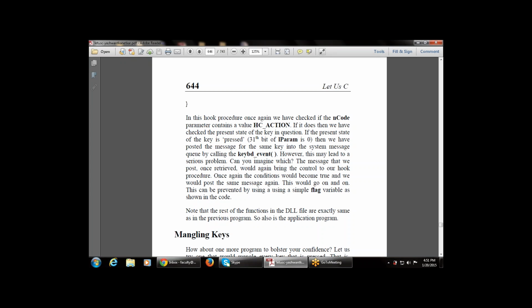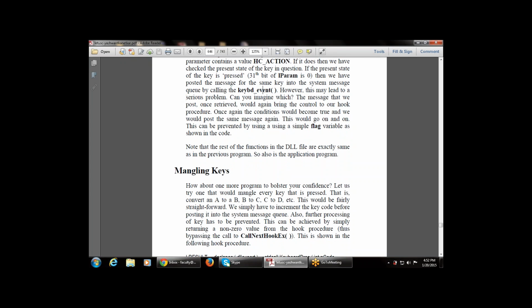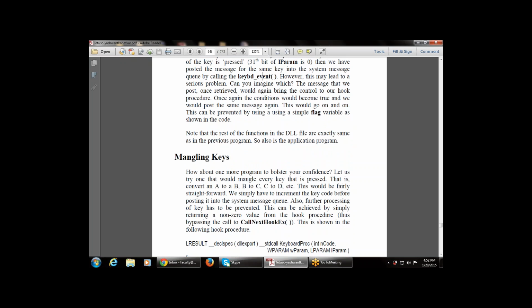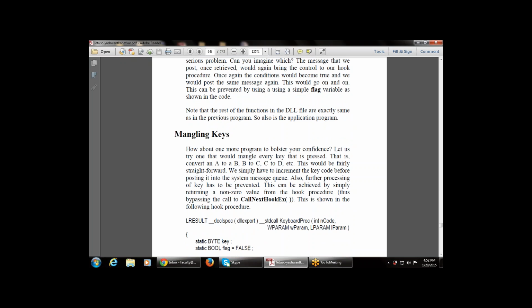Now the next topic is mangling keys. This is one of the important topics. Here we are using more than one program running together to bolster your confidence.